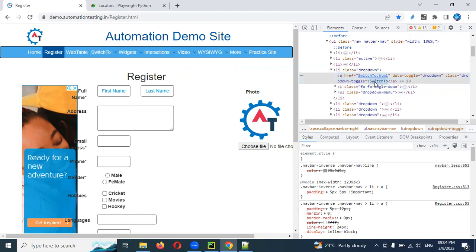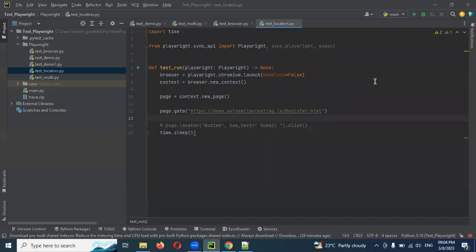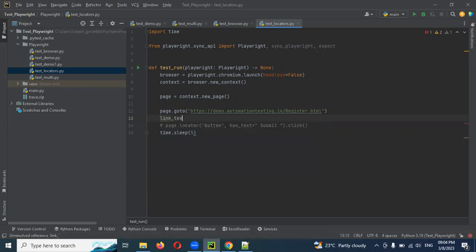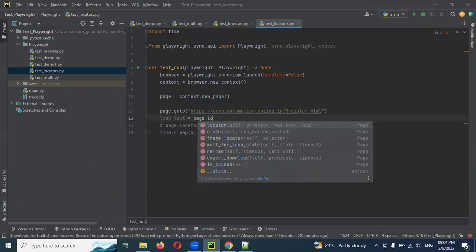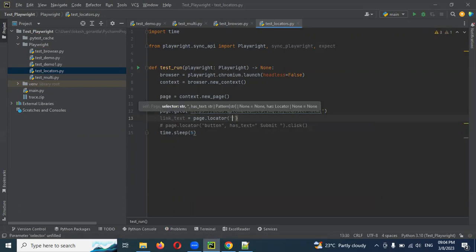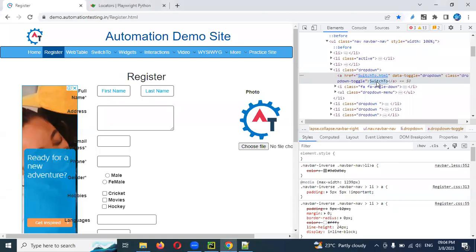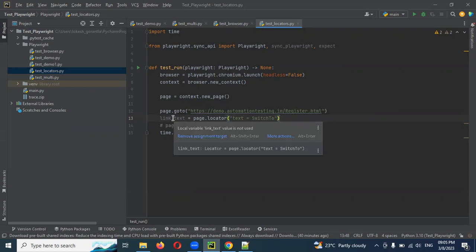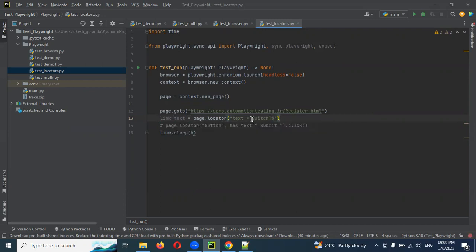But now I'm not going to use this has_text. I'm going to use a different one. Different methods we are going to use now. I'm going to use link_text, and I'm providing my page.locator. In this locator, what I can do here is text, and I'm providing the text, which is our switch. I'm providing switch. Now exactly what the link text is, this value is what it will present.